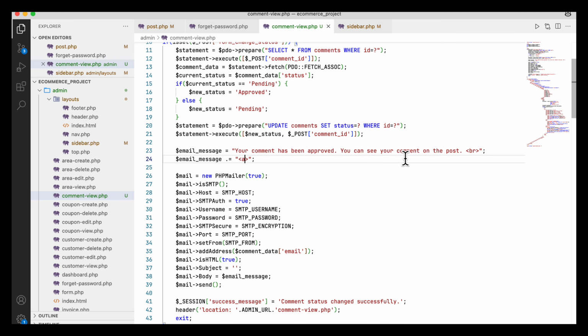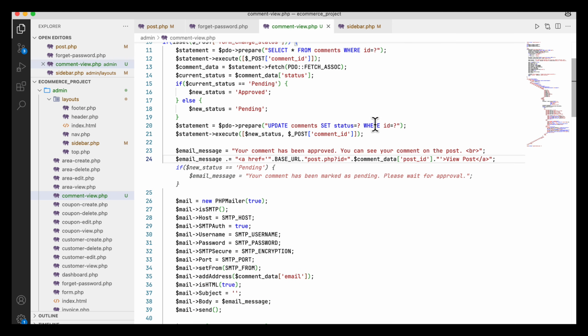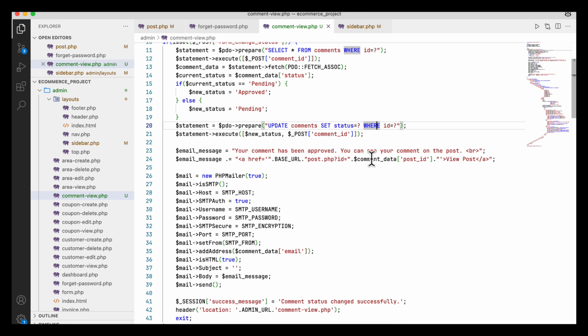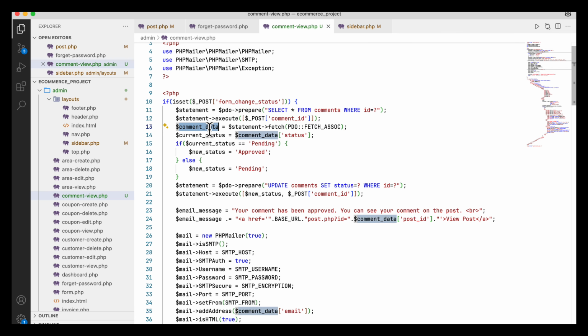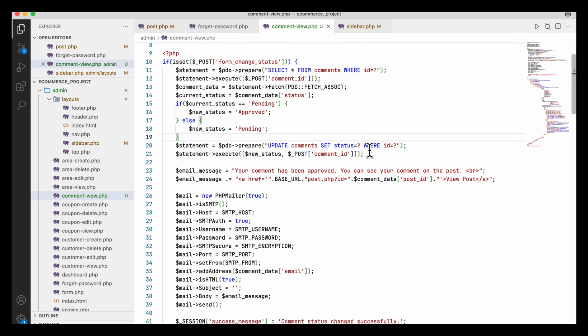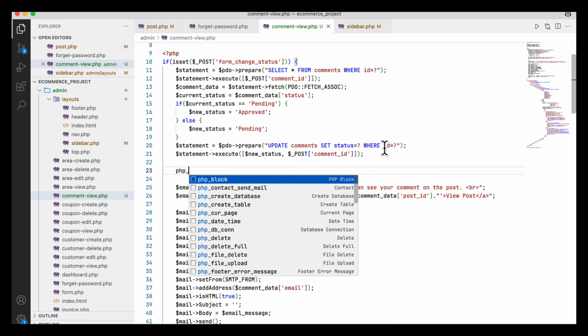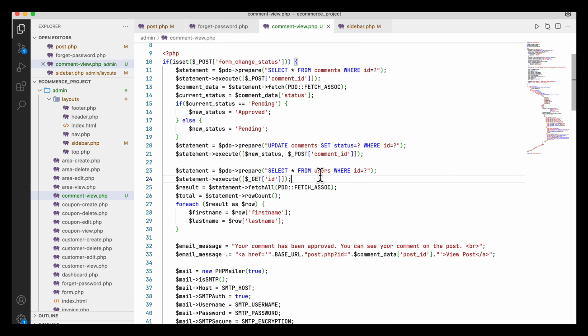I will just write here the post anchor, nothing else. So here A href equal to base URL post, data ID equal to this, but in my post I will actually need the data. I have the post ID, so by the post ID I need to have the post slug. So here PHP, select from the post where ID equal to the comment data of id.